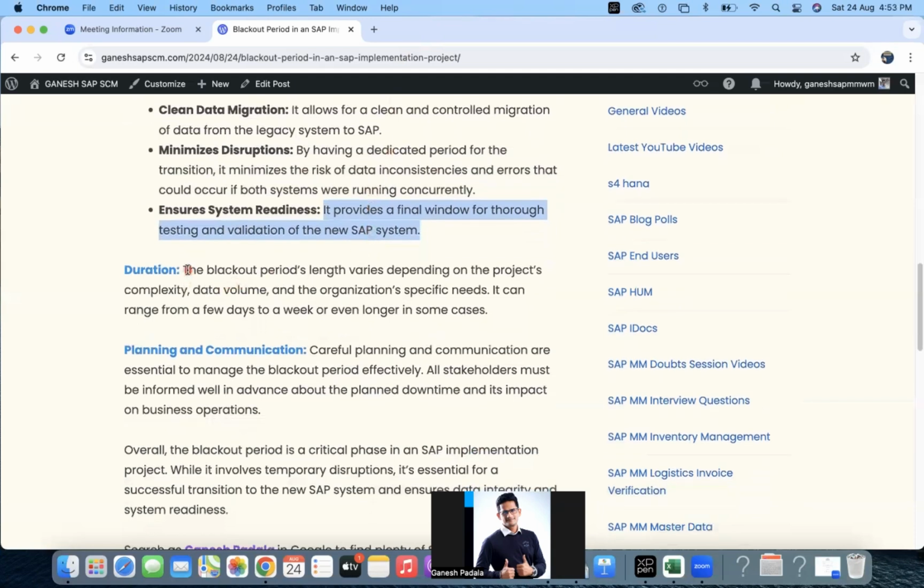So what is the duration? The blackout period length varies from days to a week. In my experience, mostly 2 days, 3 days, like that we have seen. Even in one of the projects, it was not even a day. They had given from Saturday night to Monday morning 8 a.m., when operations should happen in SAP. That's how we managed that.